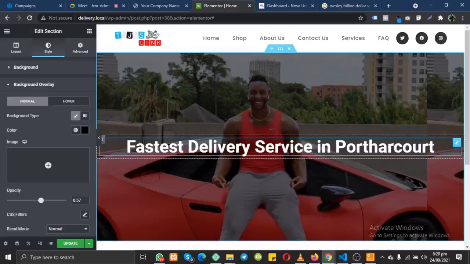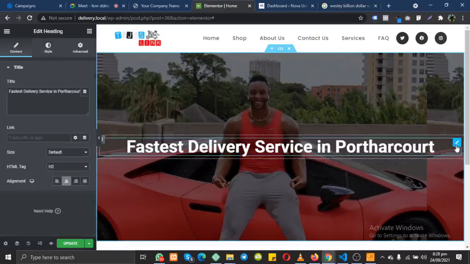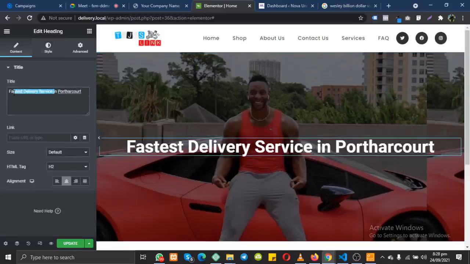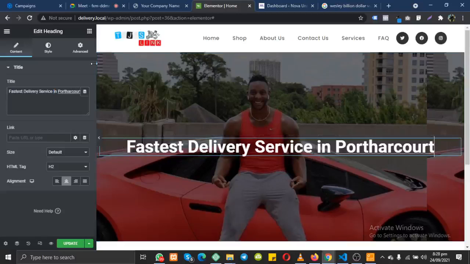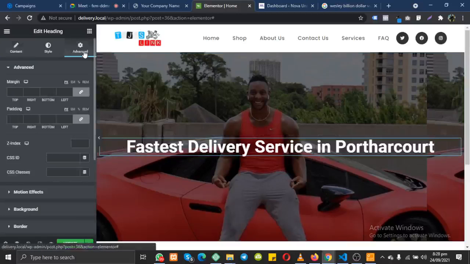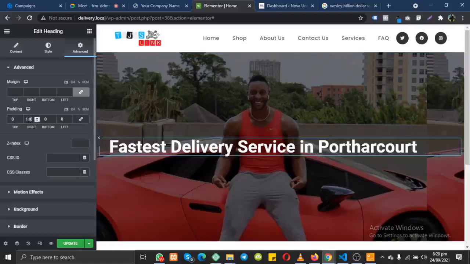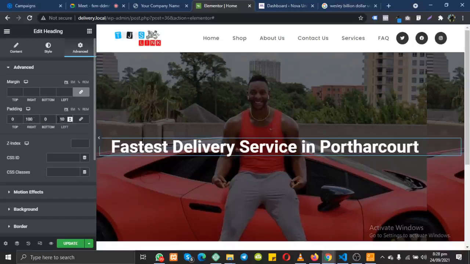I want to move this text inside. I can go ahead and click on this pencil button on this text element, so that we can go to the settings panel of this heading element. So go to advanced. When you go to advanced, let's add some padding. Just click on padding. Let's give it padding right of 100, and padding left of 100 as well.